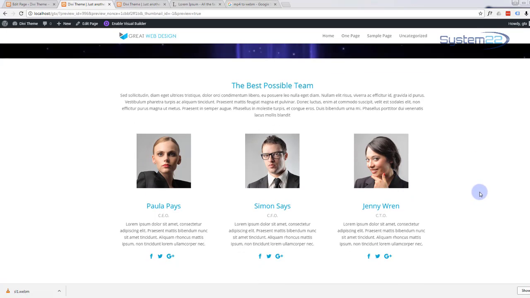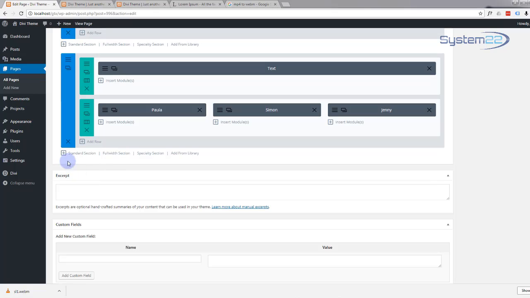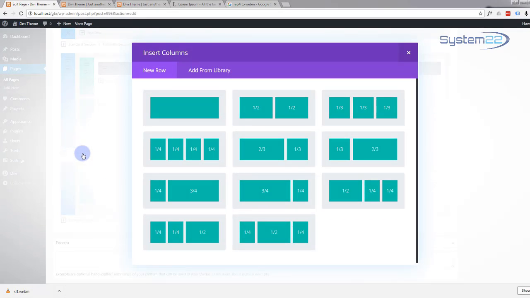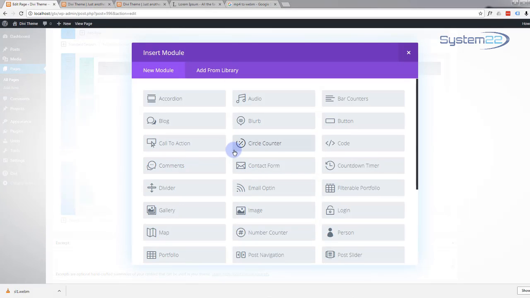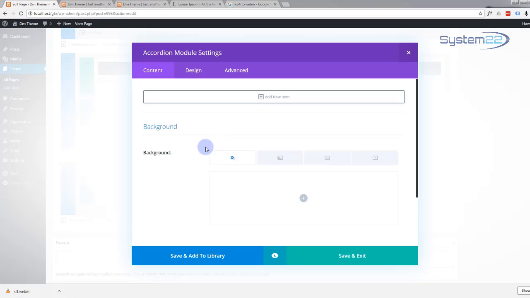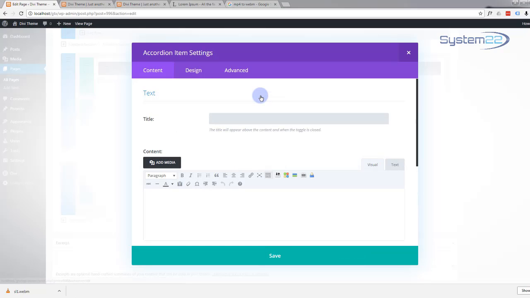Let's move on and put in a little FAQ or an accordion section below with a few bits of information in it. Go back to our edit page. Let's add another standard section. I'm just going to make it one row again, and inside our row I'm going to put an accordion. There it is right there. Background, it's fine. We'll leave this for the time being. Let's just do our first one and see if we can't get it right. And the first one, let's call it platforms.